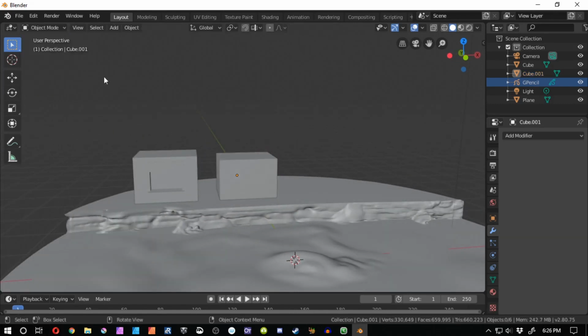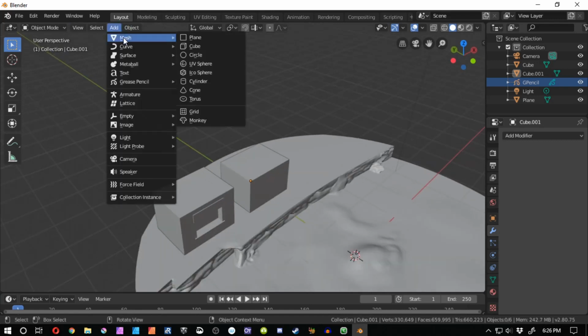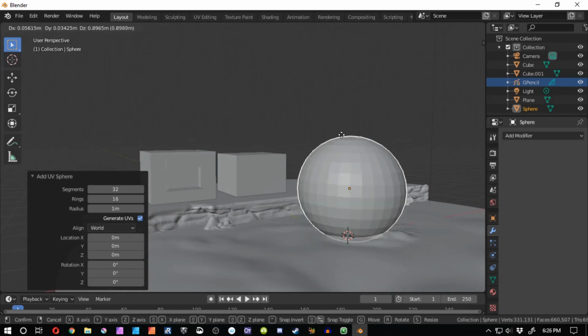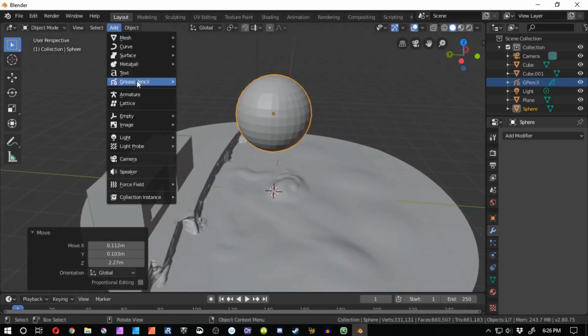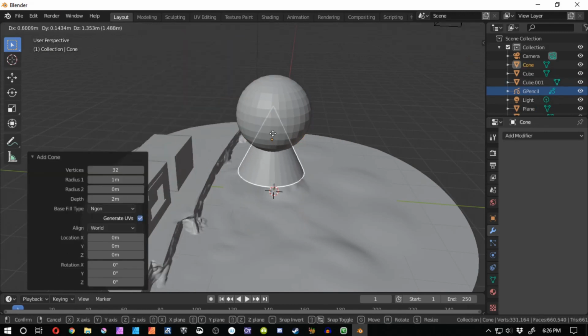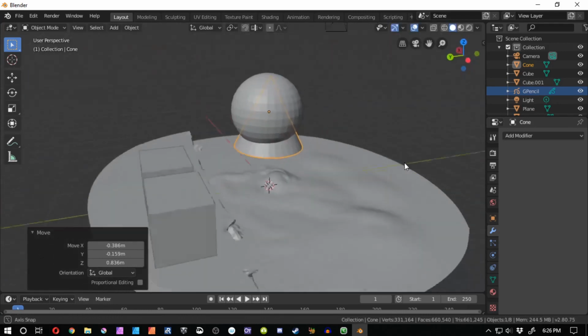Let me go into object mode. I have to be in object mode, and I need to add an object, add a mesh, and let me go ahead and just add a UV sphere. Okay, so I'm going to grab it and move it up just like that, and then I'm going to add another object, mesh. And let's just add a cone. Let's go ahead and move the cone up and into the personal space of this sphere, okay?